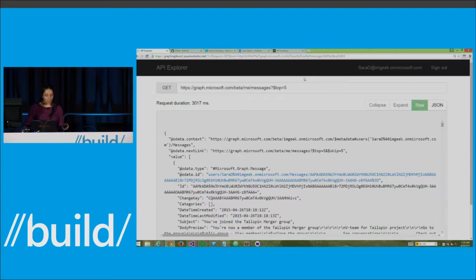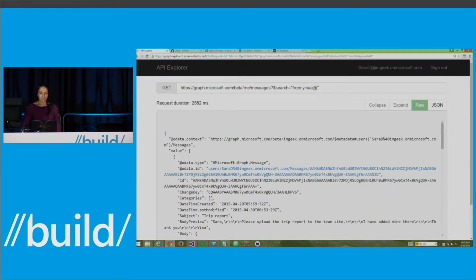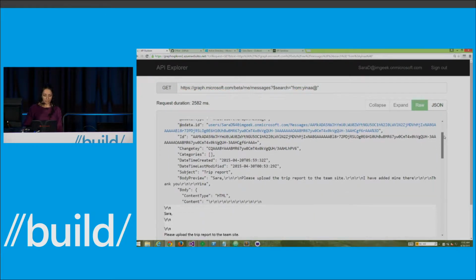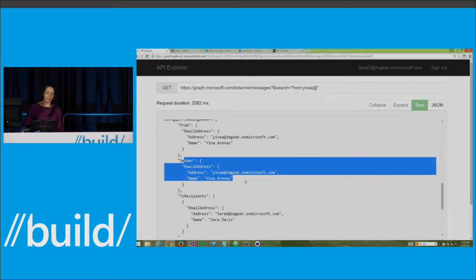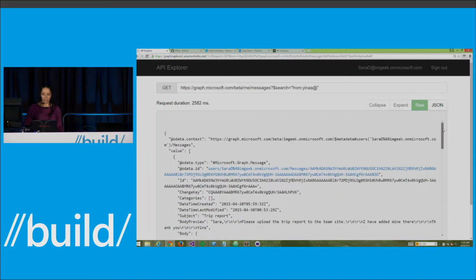And on the mailbox, I can do some other pretty cool things, which is I can search with just some free-form text. Let's say I'm just going to search from, and this should bring the set of emails that this user received from this other account. You can see this email right here was sent from my other account on this particular tenant. Pretty powerful thing that gives you access to all this information in the mailbox.